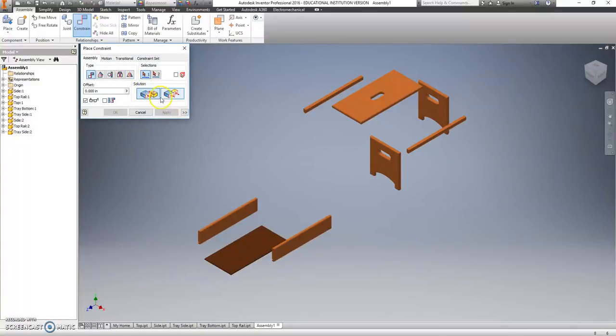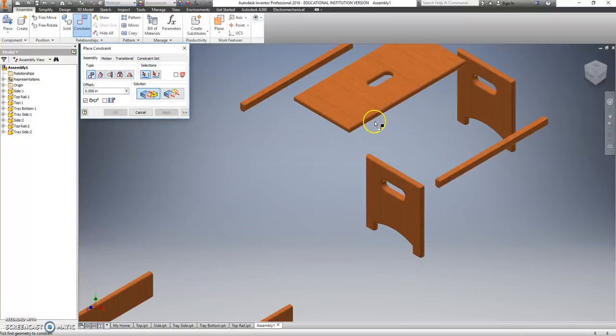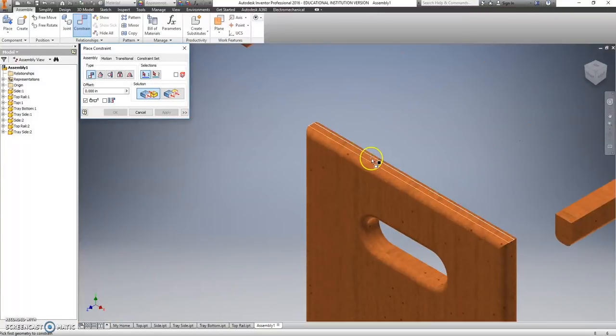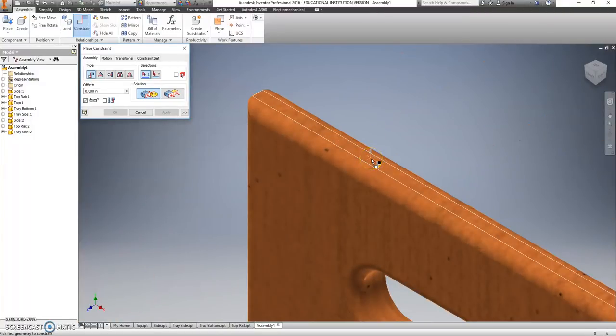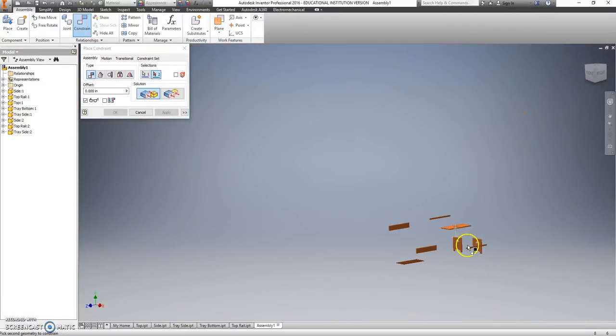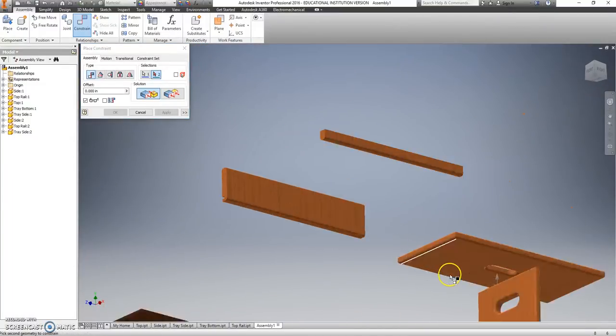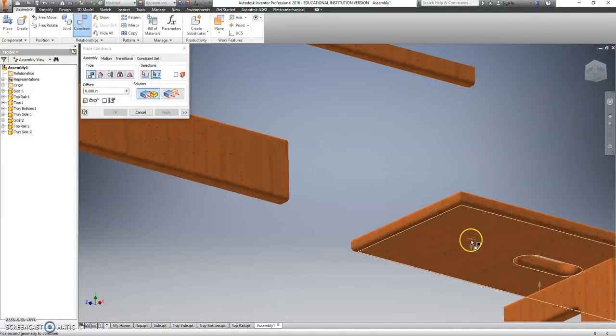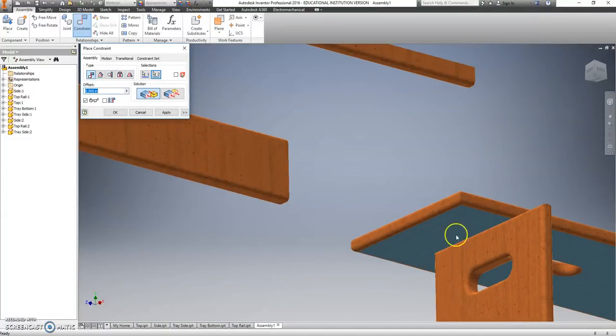I'm going to say constrain, and this is symmetrical. It doesn't really matter, but I want to make it look about right. So I'm going to click the top of this, and I'm going to hold down Shift, hold down my mouse wheel. I'm going to move my mouse towards the top of my screen here, and I can click on the bottom half of this lid. Hit apply. I'm going to choose flush.